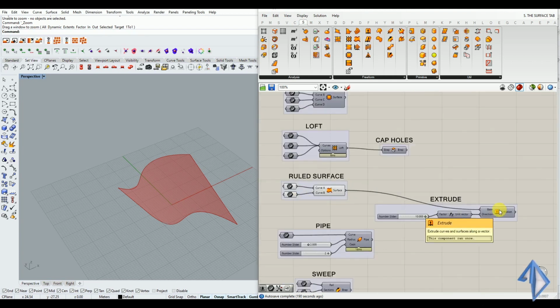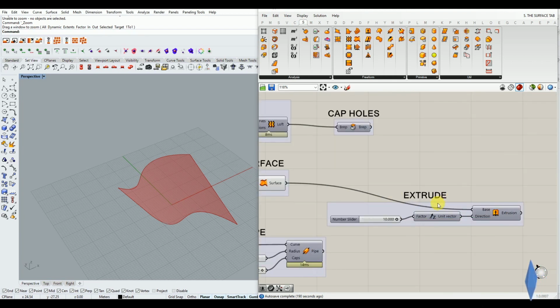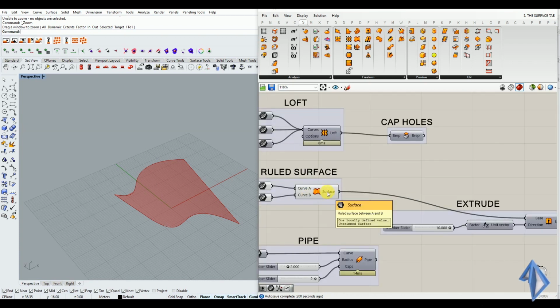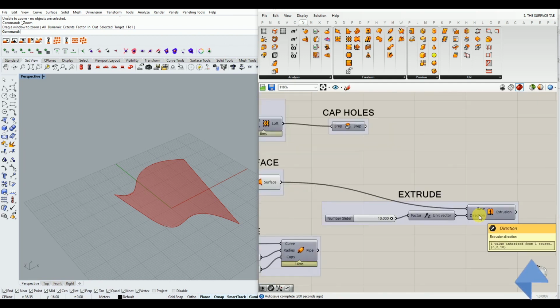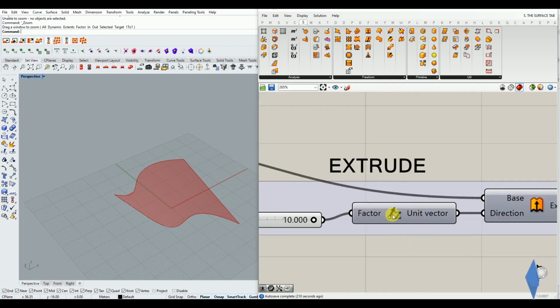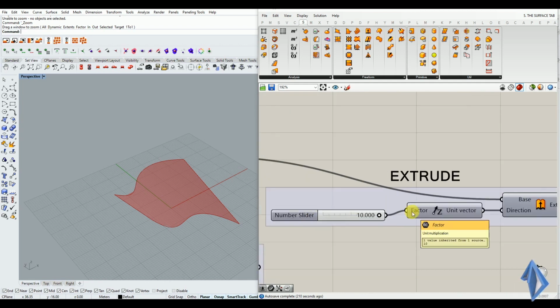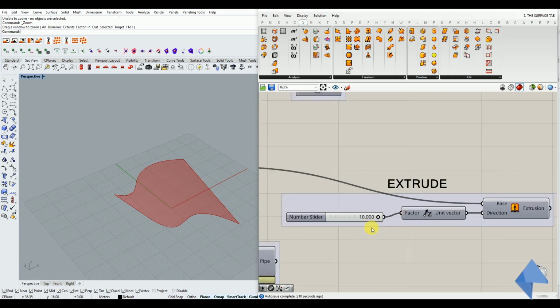Now let's take a look at the next component, which is extrude. Extrude is basically the extrude command in Rhino. You can extrude in Grasshopper. You just have to give it the base, which is basically the surface or the geometry that you want to extrude, or the face that you want to extrude. And you also have to give it a direction of extrusion, which in this case is the z-axis or the z direction. And you also have to attach a number slider to it, because you want to be able to control the amount of extrusion that you want.